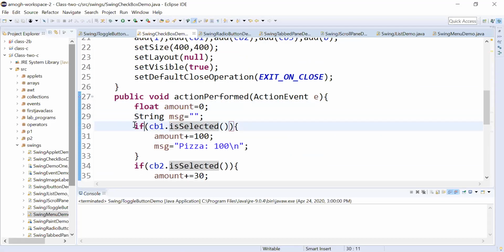Next, listen very carefully. If cb1 dot is selected, what will this is selected return, guys? All of you answer. Is selected will return true or false? Yes, very good. So if I check the checkbox, it will return true. If I uncheck the checkbox, it will return false. That is what this is selected will do.